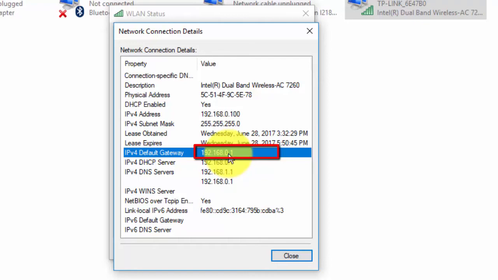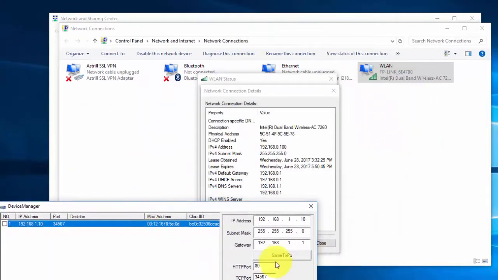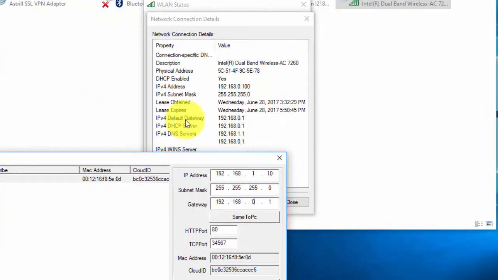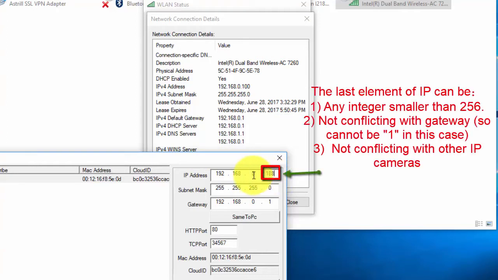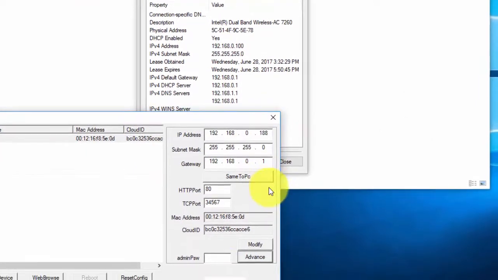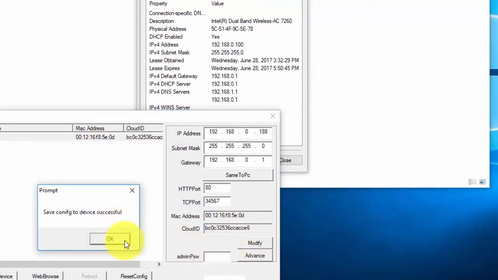192.168.0.1. Now let's go back to the Device Manager tool and change the gateway of the camera to the corresponding value of the local network that we just found, which is 192.168.0.1. And then the IP address of the camera must also be changed to 192.168.0.x, and the last element can be any integer between 2 and 255. However, keep in mind that if you have more than one IP camera on your network, they should have different IP addresses, otherwise you have an IP conflict. After you make the changes, please click Modify to save all your work.